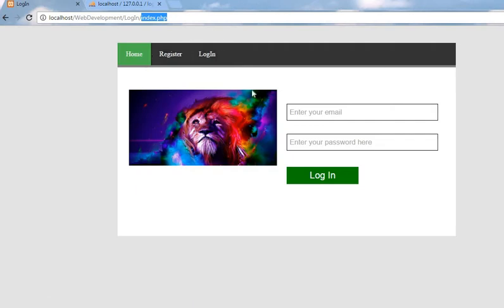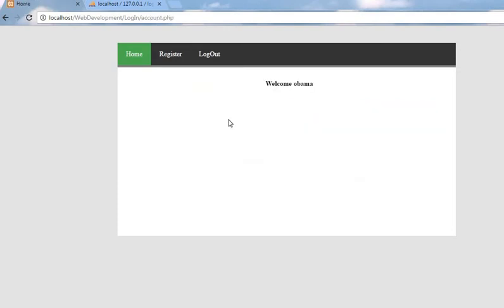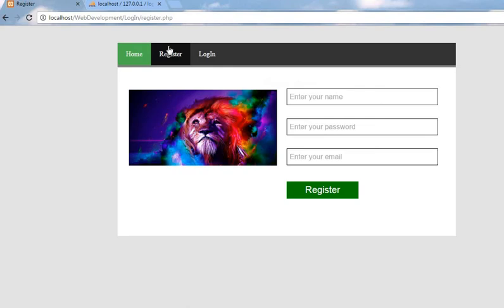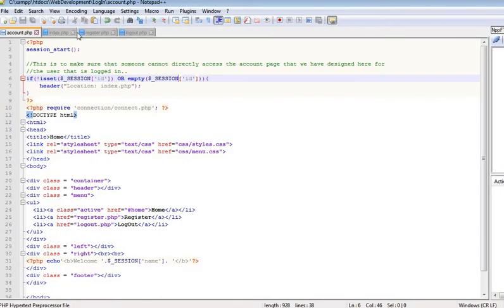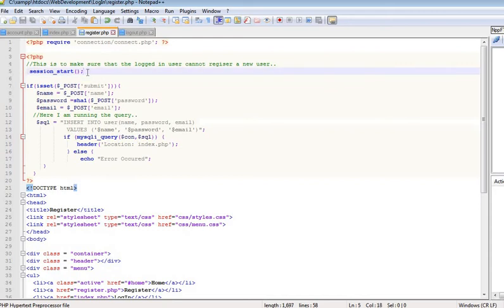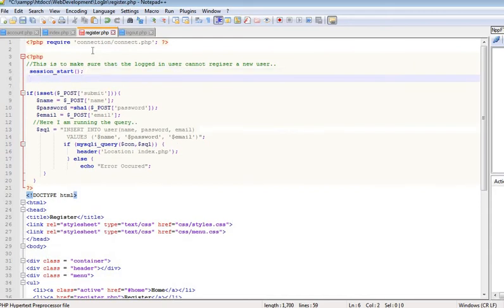So there is one more thing, guys. Let me log in. Which I was telling before, now I'm logged in and still I am able to view this register page. So obviously we don't want that to happen. So for that I have to go to the register page and make sure you are including this everywhere on the page whenever you are using session variables.